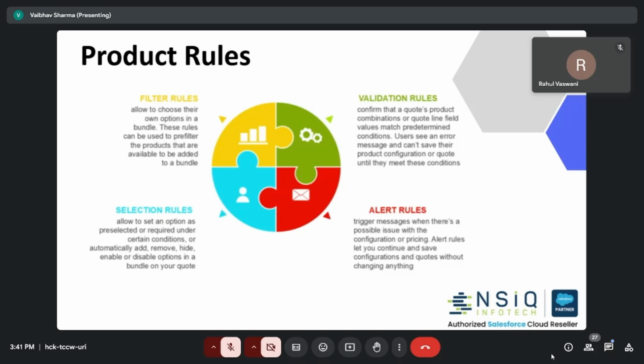Alert rules. Alert rules trigger messages when there is a possible issue with configuration or pricing. Alert rules let you continue and save configurations and quotes without changing anything. So validation rules will not allow you to save the product or the quote, but alert rules will allow you, they will just alert you that you are going wrong, but you can save this at your own risk. So these are alert rules. Selection rules allow you to set an option as pre-selected or required under certain conditions. For example, if you are selecting a laptop, then a charger should be automatically selected. So these are selection rules.